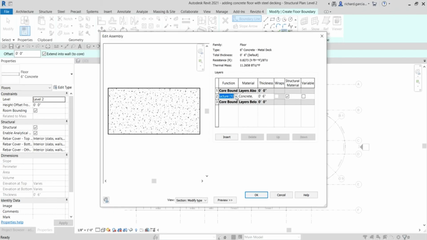Anyway, we have different functions here. Let me quickly describe what these functions are. The first one is structure, number 1. This is the main layer that supports the remainder of the wall, floor, or the roof. Then you also have substrate, number 2. You select this function if you want to add a layer with a material such as plywood or gypsum board, which acts as a foundation for another material.